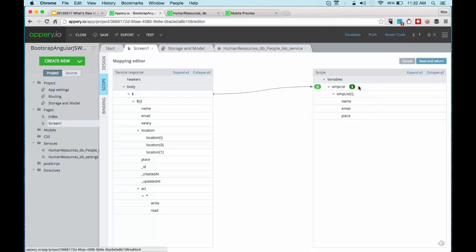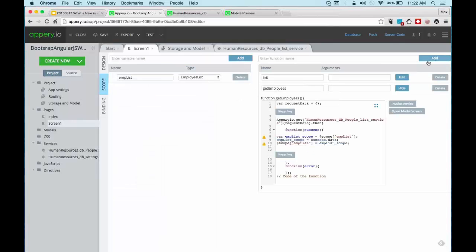So basically, get all the stuff that you get from the database and just put it in that list object in the scope. And what happens when you do that, this code is automatically generated and inserted for you. So you don't have to really write anything. All right, so this is it for the model. We put a variable into a scope, and we created our controller basically.